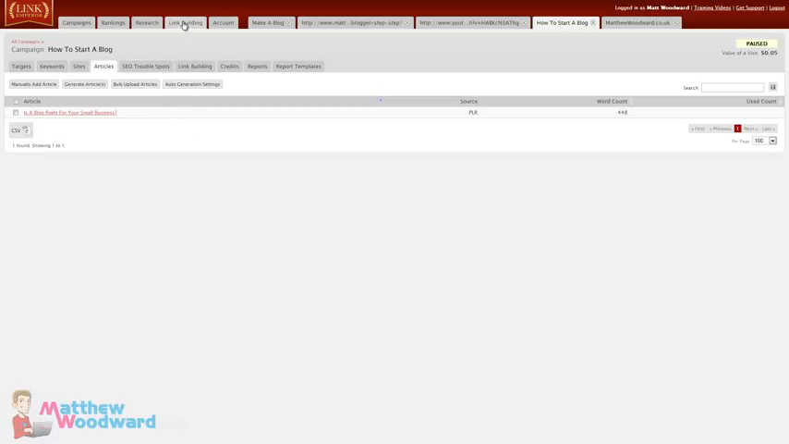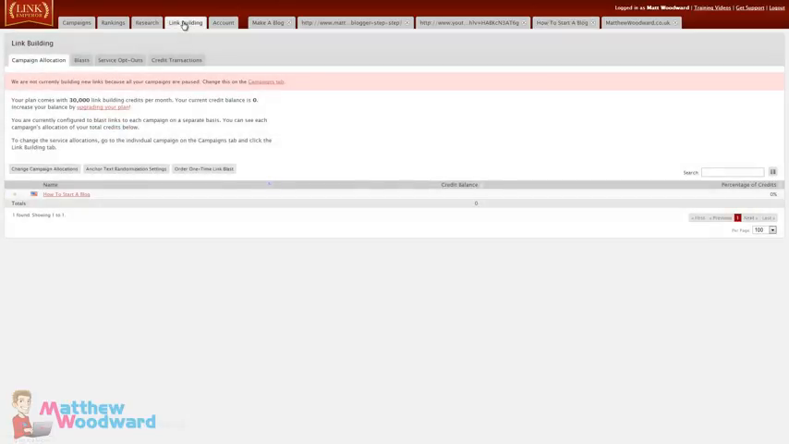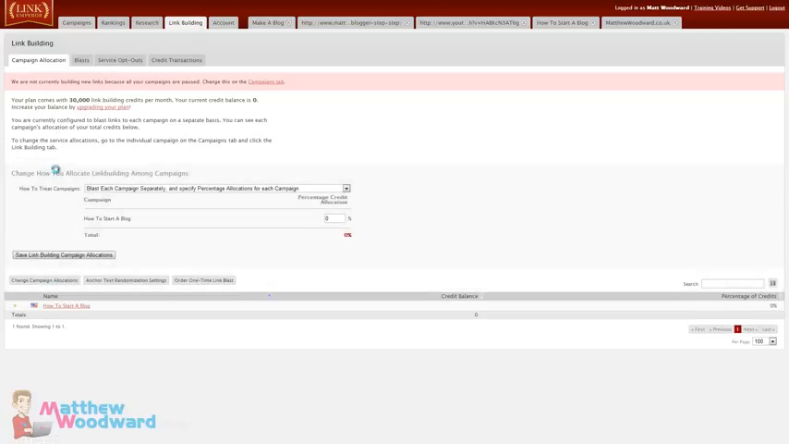Next, we are going to jump up to the link building tab now, and I'm going to show you around how this works. Now, the first thing you want to do is change campaign allocations, and you want to blast each campaign separately and specify percentage allocations for each campaign.